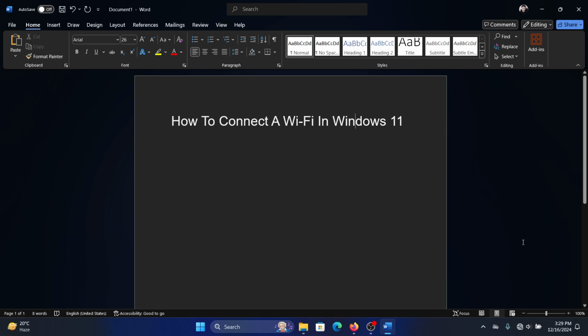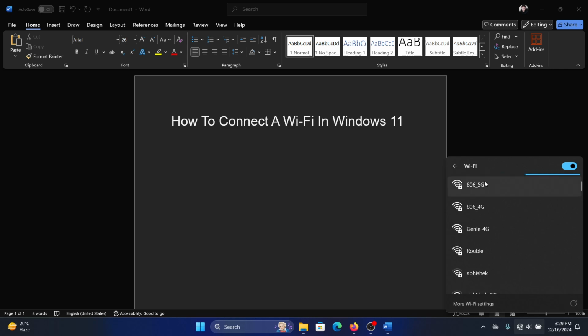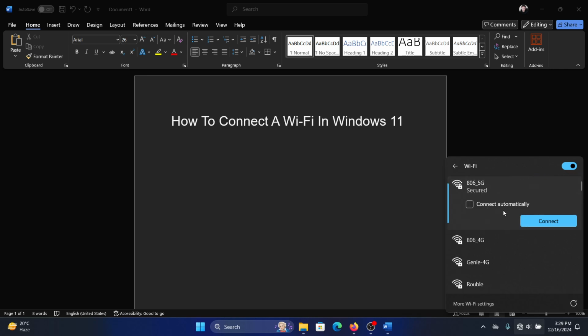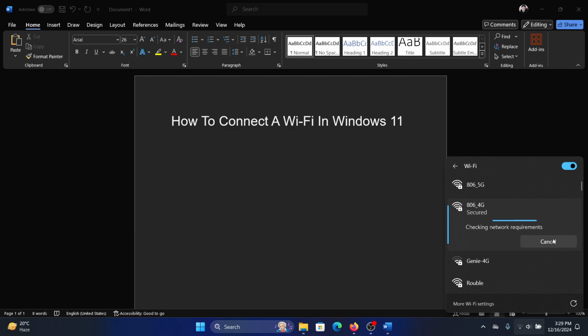Now the easiest method is as follows. Click on the system tray here, select the available networks, click on the relevant network, select connect automatically whether you want it or not, it's up to you, and then enter the password and it will connect. I'll show you for one more network. Just enter the password. And that's it, it will connect.